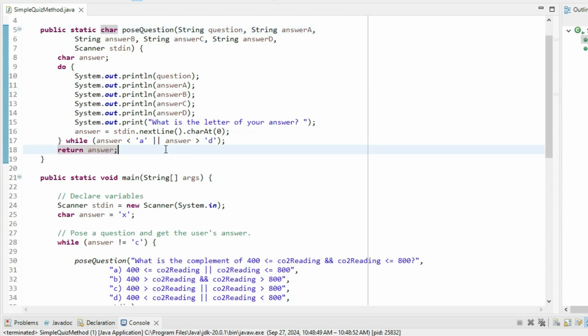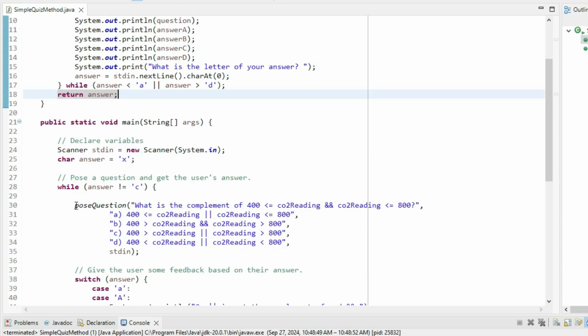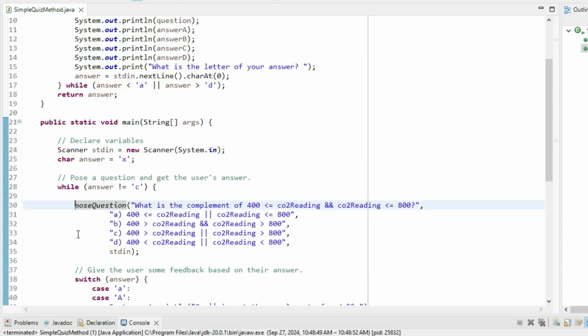Okay, one more step. We're returning it, which is like throwing a baseball. How many metaphors can I use to describe one concept? We need to catch that baseball back in main. poseQuestion returns answer. So back in main, to catch it, I assign answer equals poseQuestion. That is how you catch the return value from a method. You put a variable with an assignment statement in front of the method call so you have a place to store the returned value.